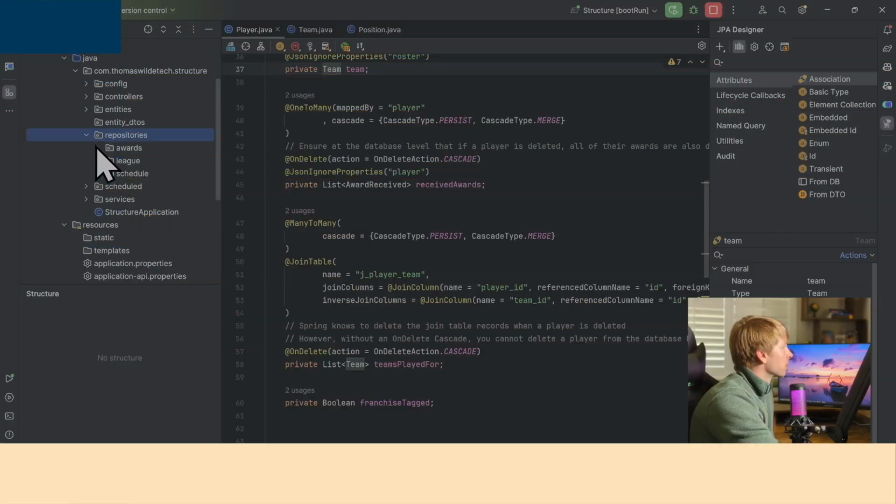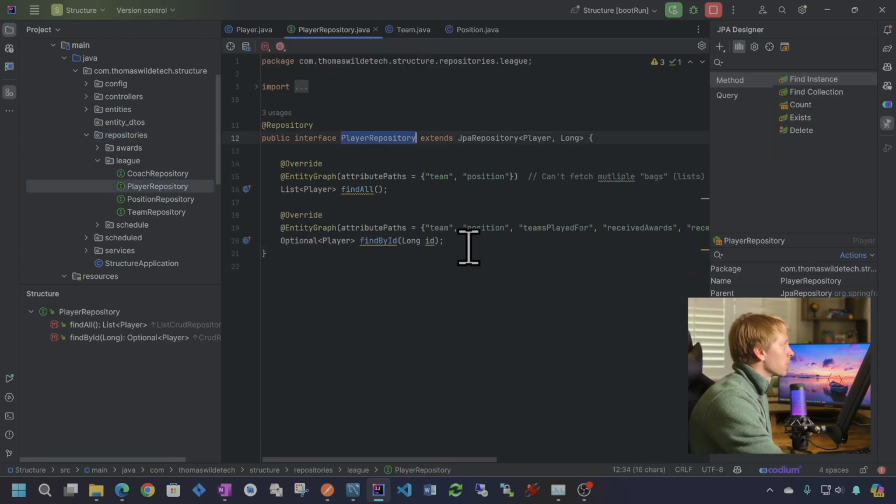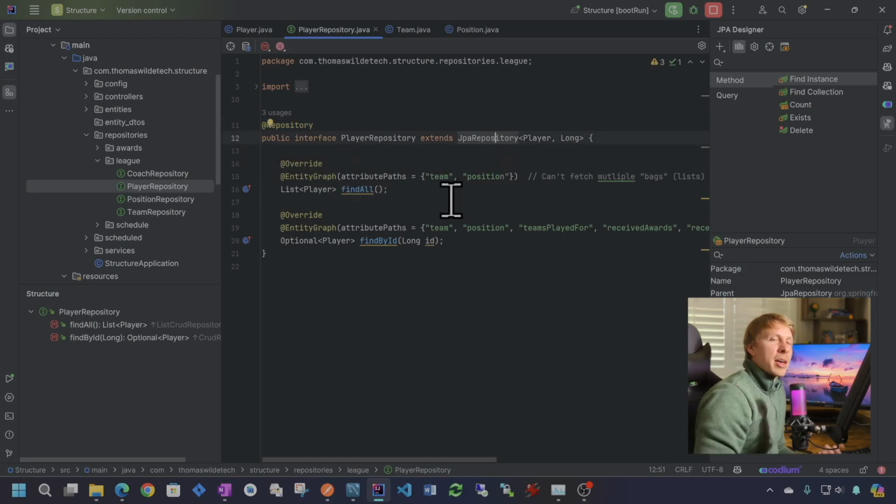Within this package, let's look at the player repository. This particular class is going to be marked as a repository using the annotation. And by default, we're already going to have most of the methods that we really need. We need a save method, we need a find by ID method, we need a find all method, we need a delete by ID method.